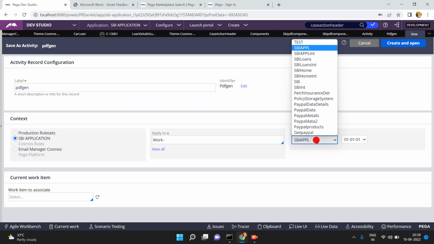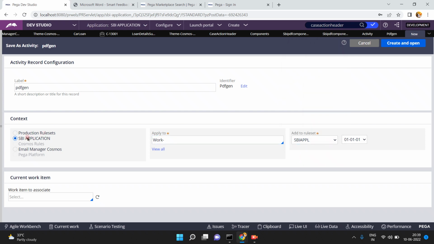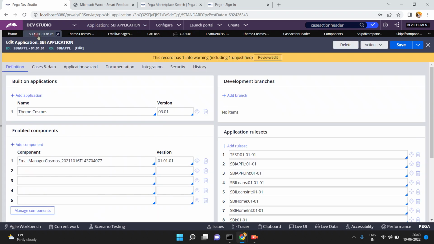Where is my component? See, why is my component not present here? Why? Because your application is not built on your component. So that's why what I am doing is, your component name is SBI PDF component, and just click on save.